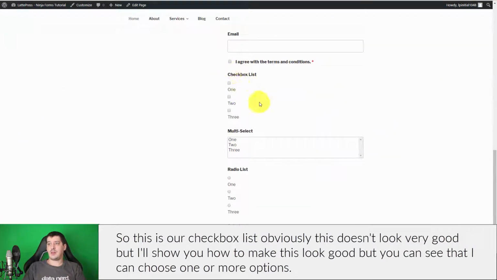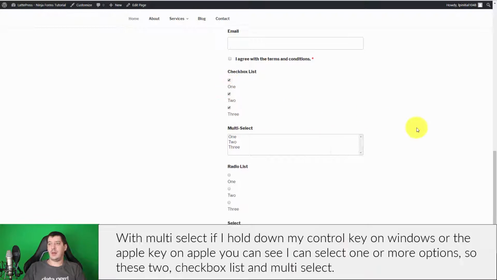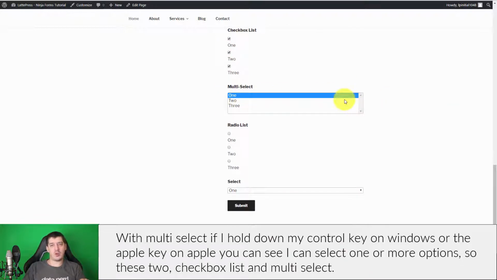Right? So this is our checkbox list. Now, obviously this doesn't look very good, but I'll show you how to make these look good. But you can see that I can choose one or more options. With multi-select, if I hold down my control key on Windows or the Apple key on Apple, you can see I can select one or more options, right? So these two, checkbox list and multi-select.